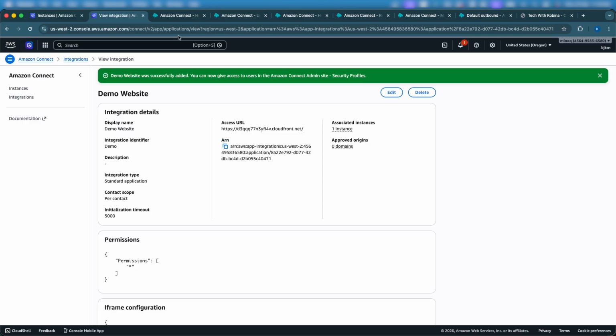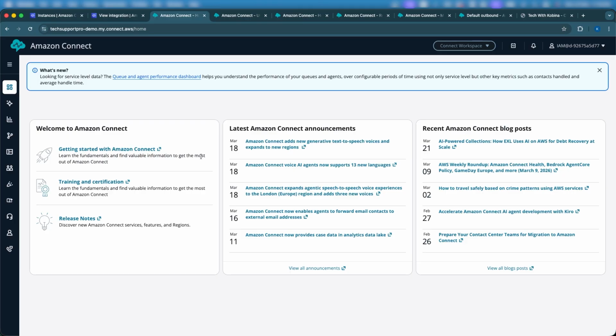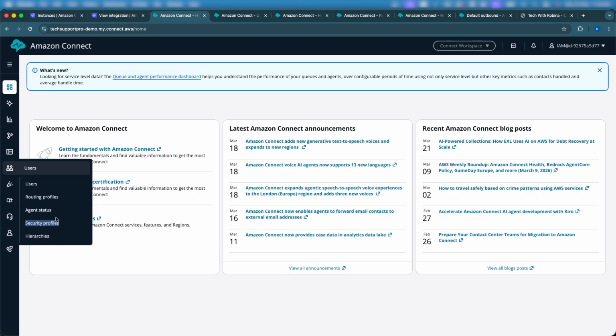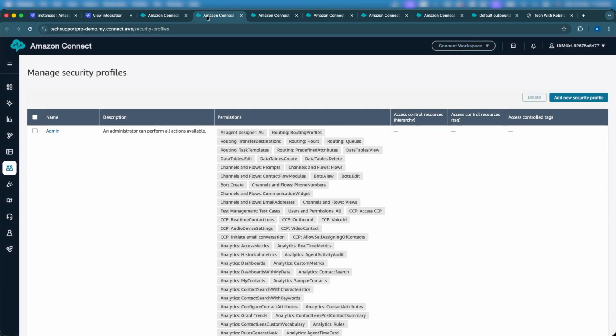Once you finish adding the integration, come into your Amazon Connect instance page and go to your security profiles. As we said, security profiles manage the permissions of what people can do, what they can see, what they can access, and things like that. So for my admin profile.